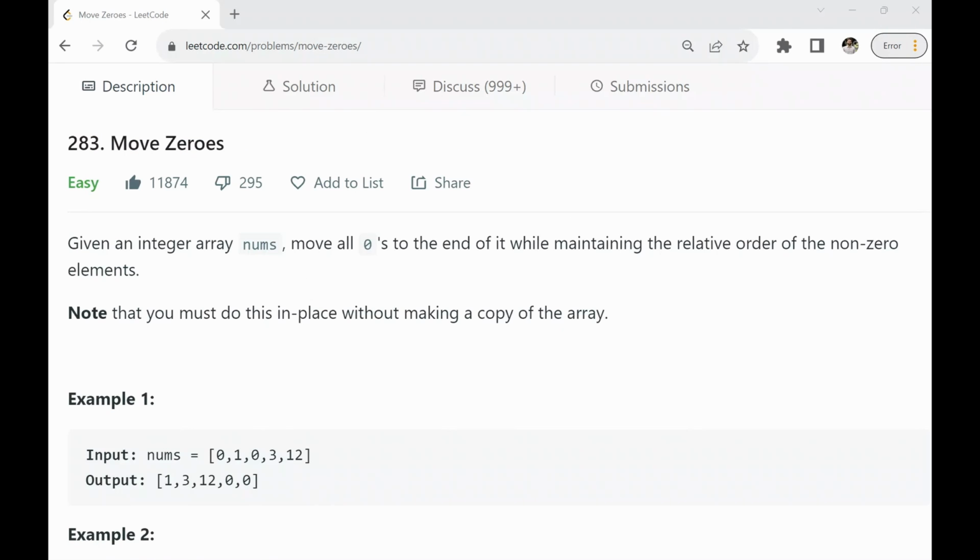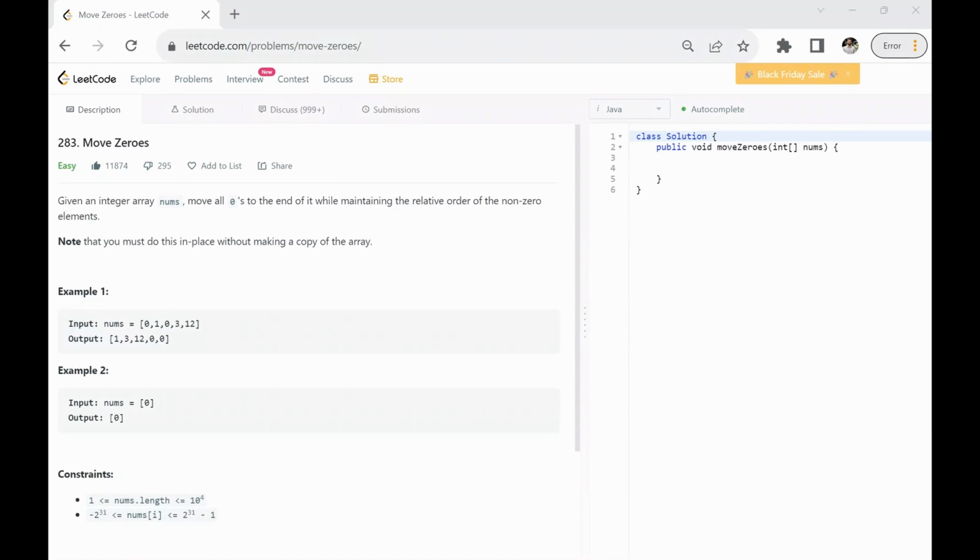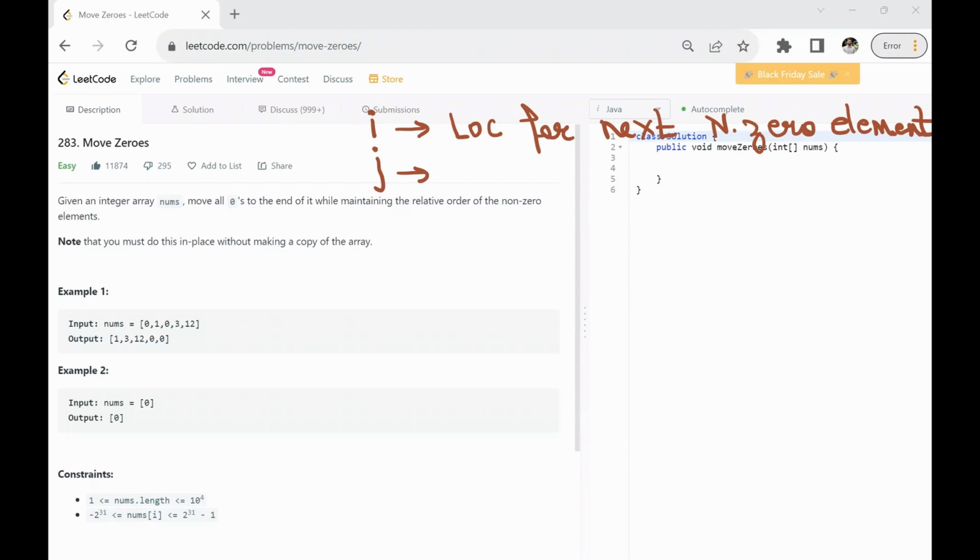Now we will solve this problem using a two-pointer approach, wherein we will have 2 pointers i and j both initialized to the start of the array, that is 0, and i will be used to store the suitable location for the next non-zero element, and j will be used to traverse the array using the for loop.